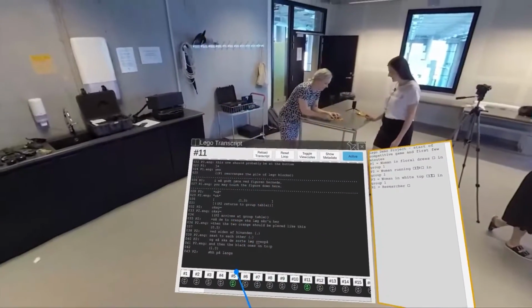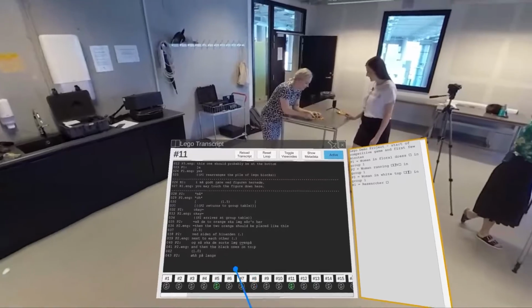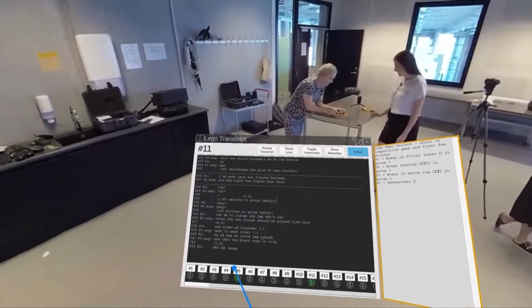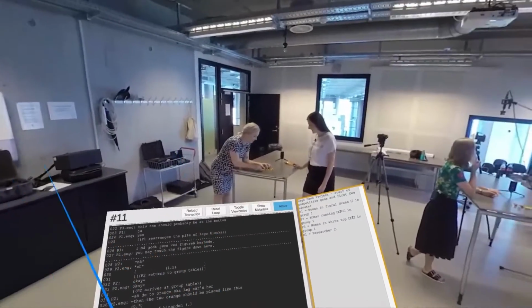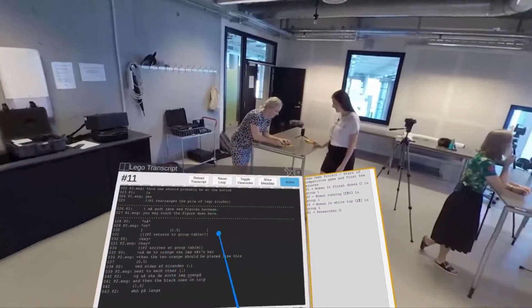So we're jumping between one segment and another completely. And you can have any number and jump between them, so you can set up some nice loopings and show phenomena across the whole transcript.